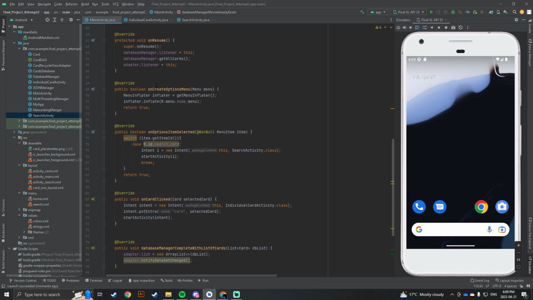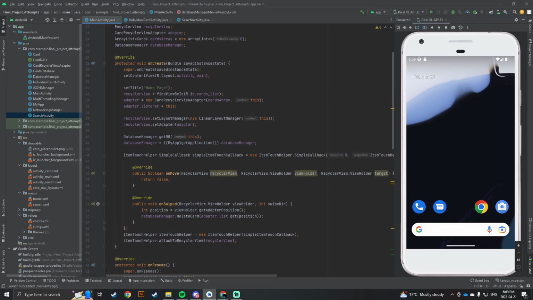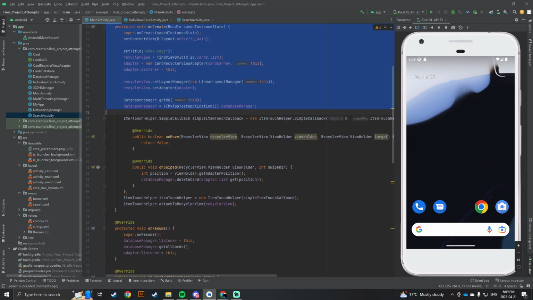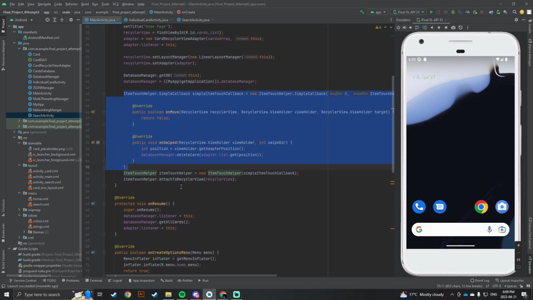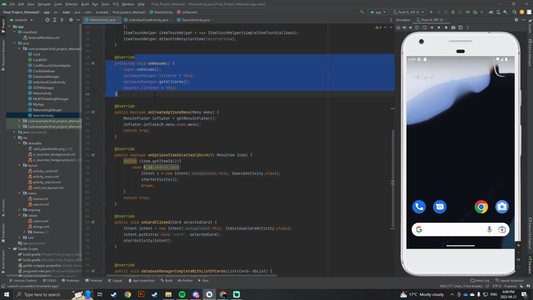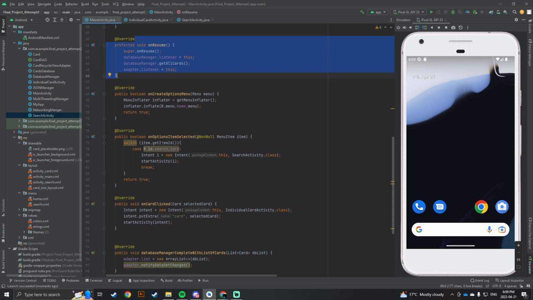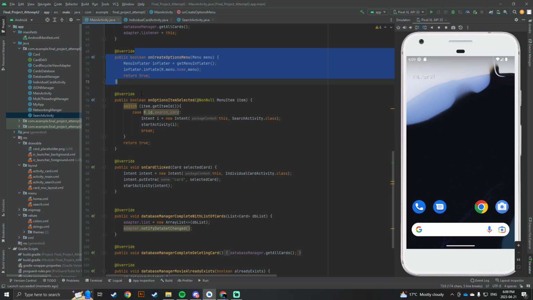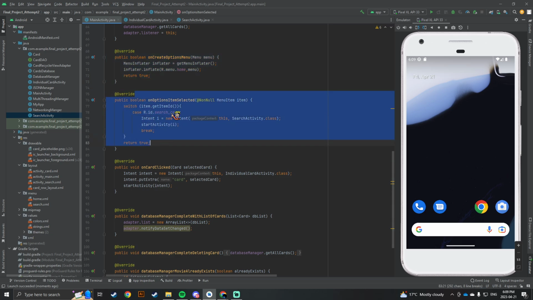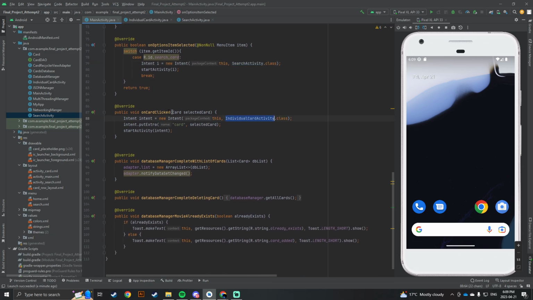In terms of the code, we'll go through the main activity. We have all our listeners here at the beginning. We have the swipe feature that deletes them. We have our on resume so that when we resume the application, everything works fine. Inflating the menu so that we have the menus that we added. Checking that the search menu is clicked, and then going to the search activity. And then if a card is clicked in the recycler view, we'll go to the other activity.